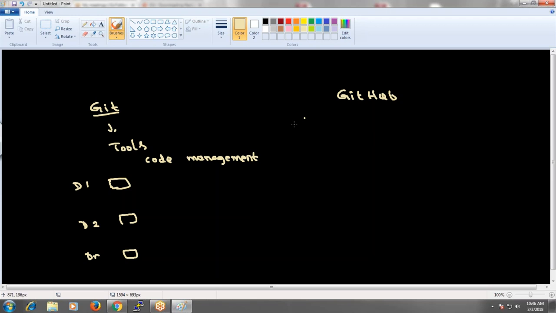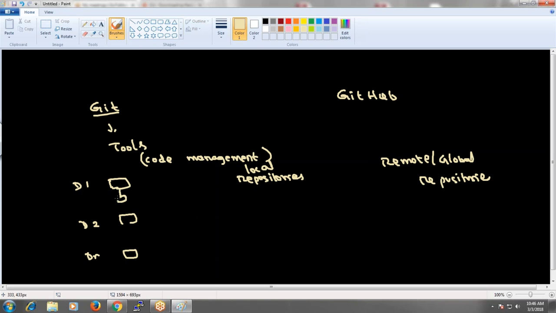And where do they manage? The code management here intends where they store the code. They store the code in repositories. So here there are two types of repository. One is the local repository, and the other one is the remote, otherwise called the global repository. The local repository is configured on the developer's machine itself. It may be a desktop, it may be a laptop. The code developed by the developer will be managed in the local repository along with the history of changes.